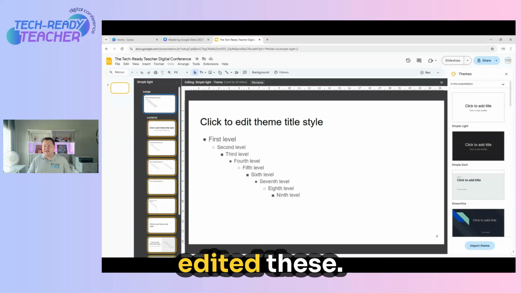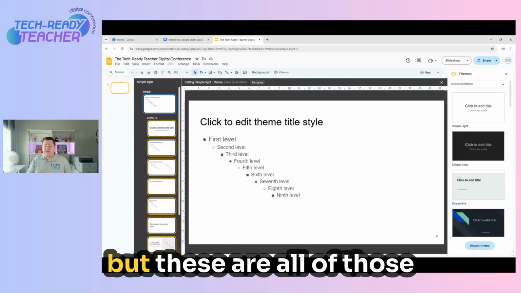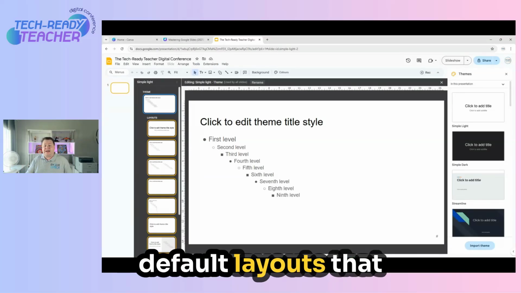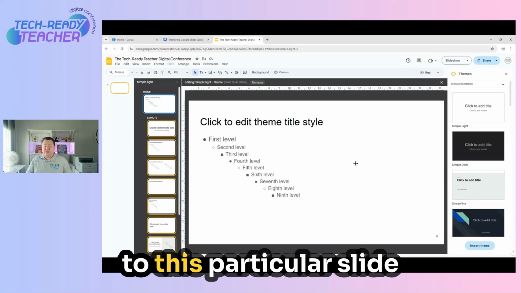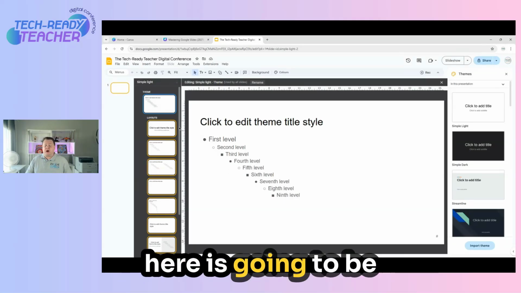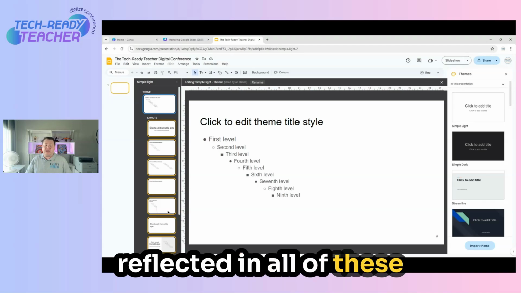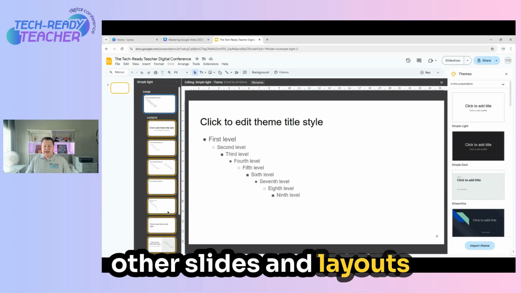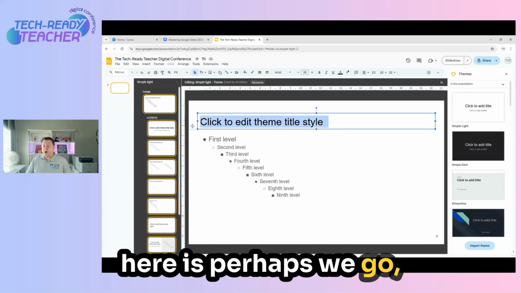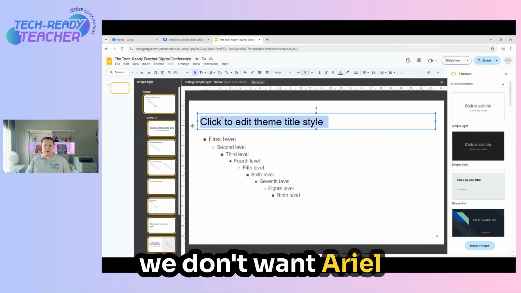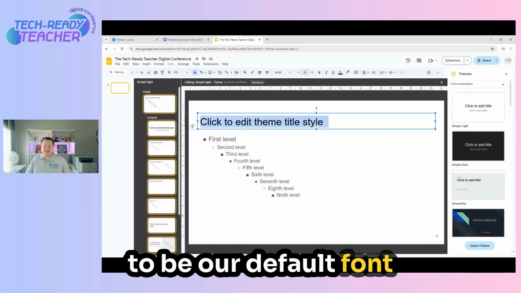So if you have edited this, yours might be different, but these are all of those default layouts that come with a slide deck. So this means that anything that we do to this particular slide here is going to be reflected in all of these other slides and layouts that have been created. So what we can do here is perhaps we don't want Arial to be our default font in our slide decks.